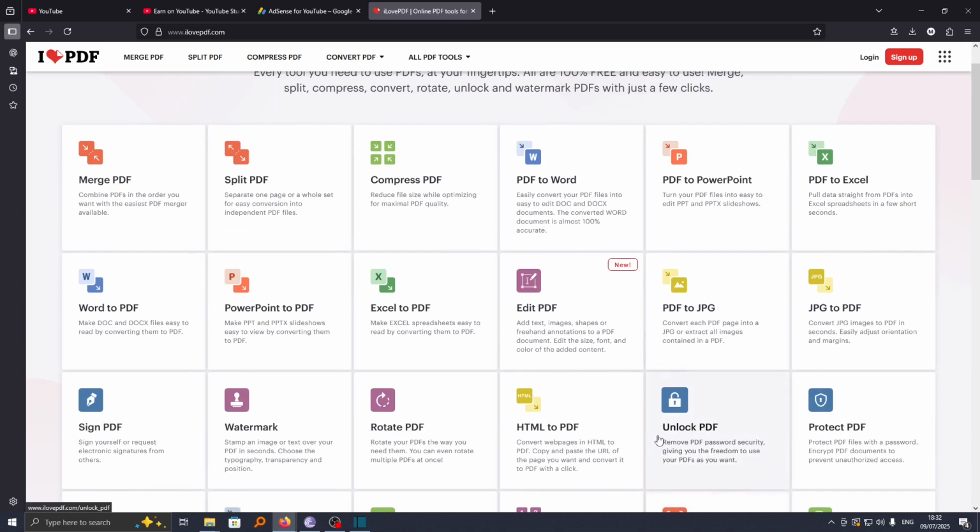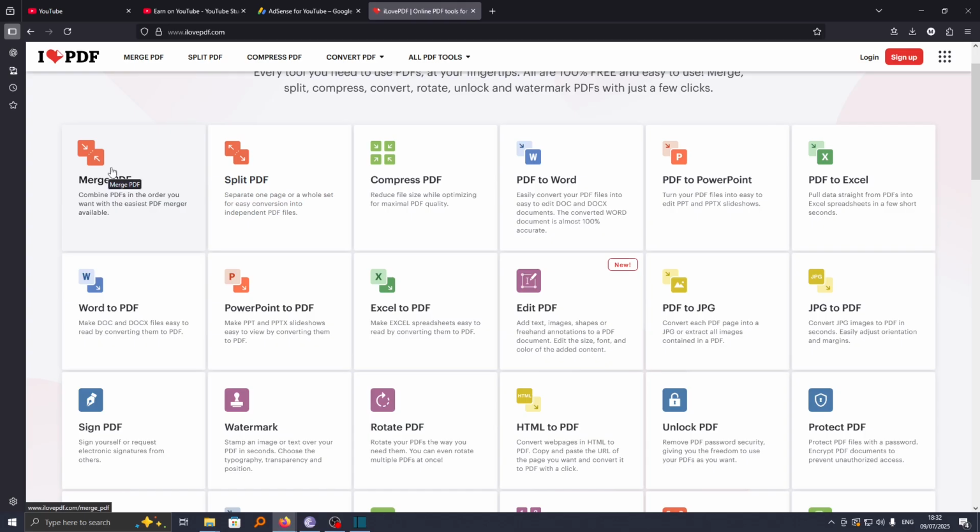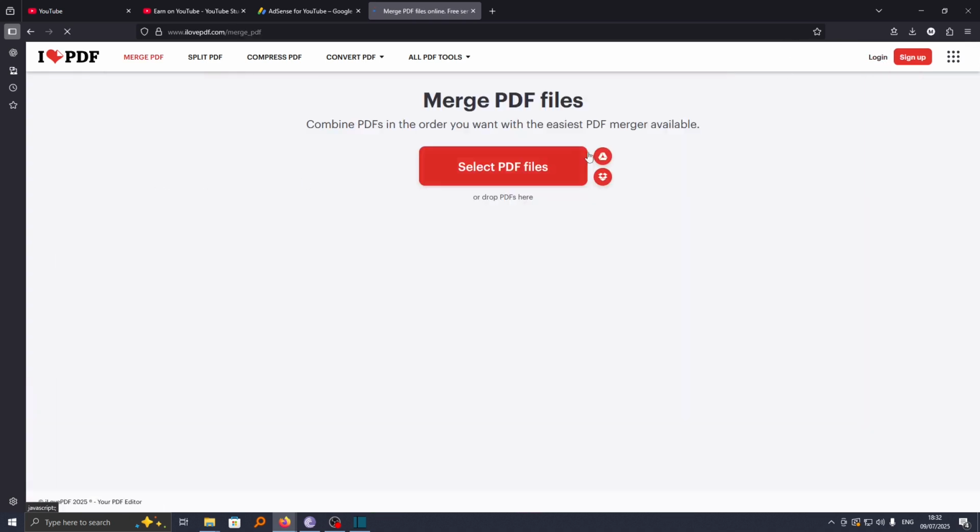Now we are interested in merging PDF files or combining PDF files, so we are going to use this first feature called Merge PDF. From here you can go ahead and click on it, and you don't even have to sign up to perform this task. So if you want to sign up, you can proceed and sign up, or otherwise you can just proceed and click on Merge PDF.